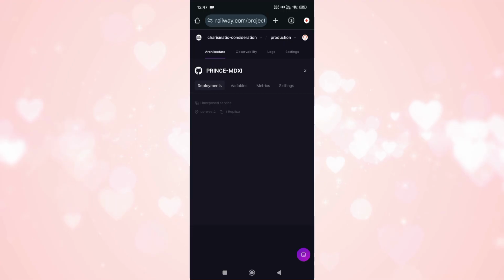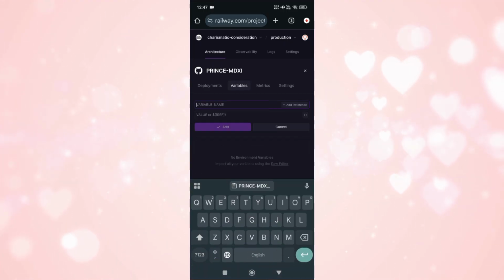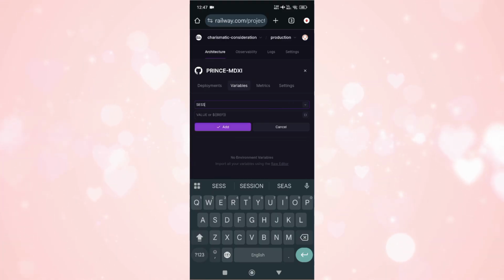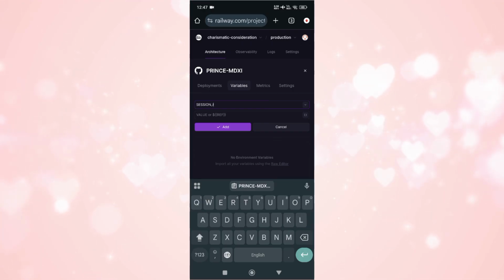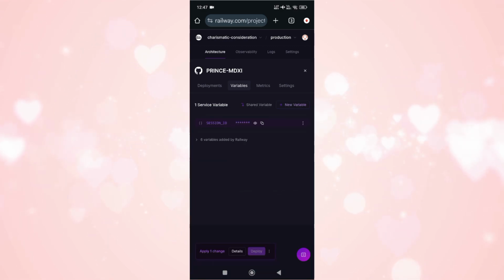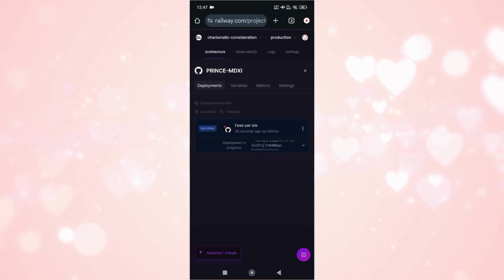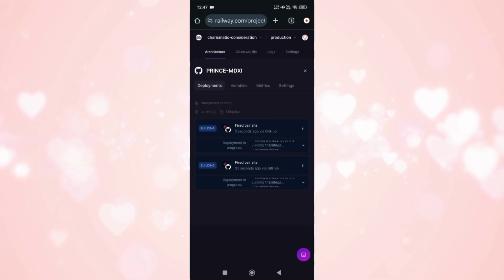Click on Prince MDX and then Variables. Add only one variable, SESSION_ID, and then for the value, paste your session ID here, and then add, and simply click on deploy. Our new deployment has now started, so we will wait.